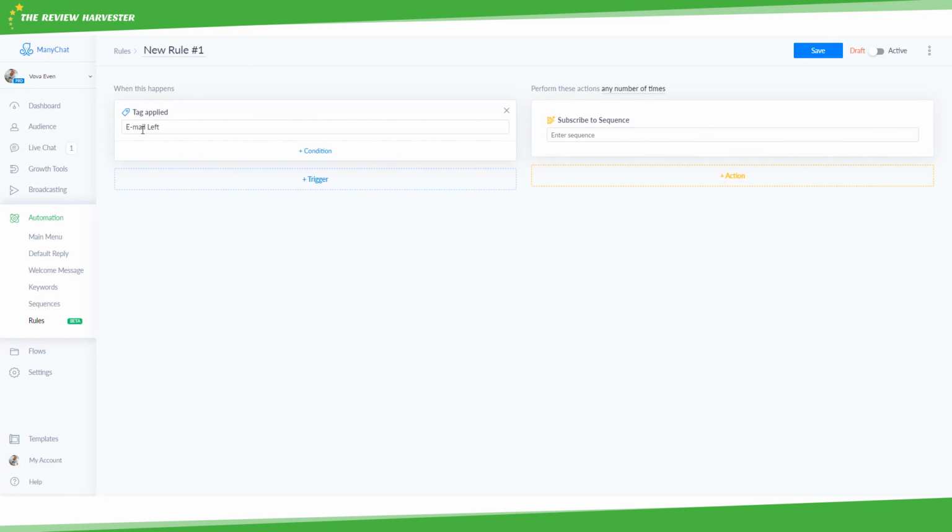So whenever a person leaves an email, he gets the tag email left, and it's gonna trigger this action. So it's gonna send the sequence free ebook. It's gonna subscribe this person to this sequence. So he leaves us his email, and we send him the ebook, which is pretty fair, right?